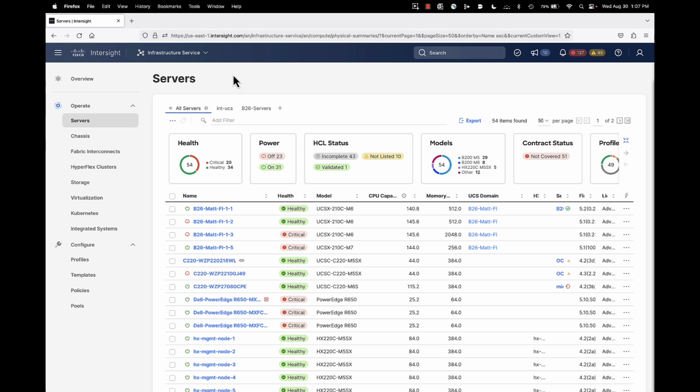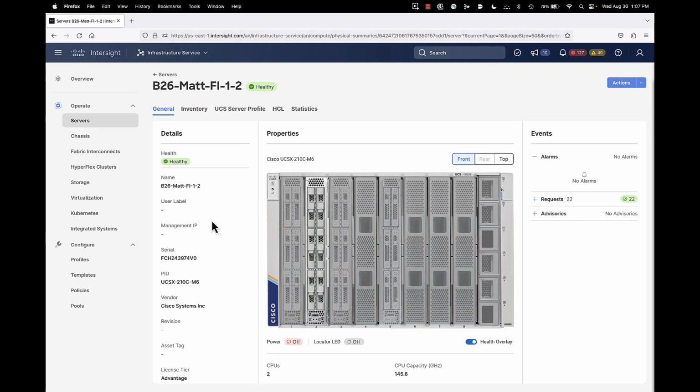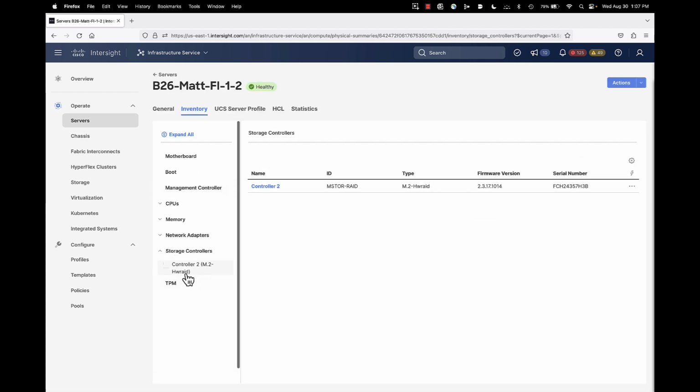So here I am in Intersight. I'm in Infrastructure Service servers. I'm going to select the server that's my target here. It currently does not have a server profile assigned to it, so I will be assigning a server profile and deploying that down. But I do want to show you the inventory, and we want to go in there and look at our storage controller and get an idea of what disk capacity we have on that server.